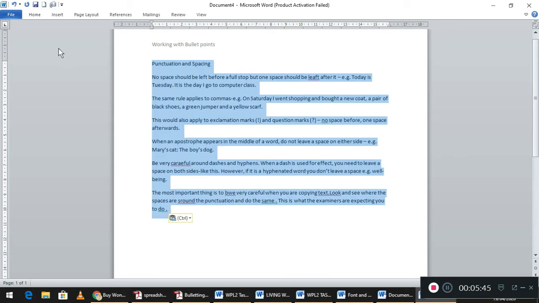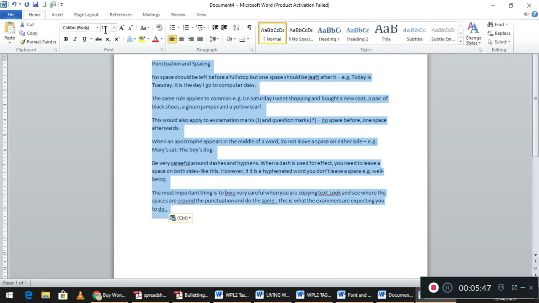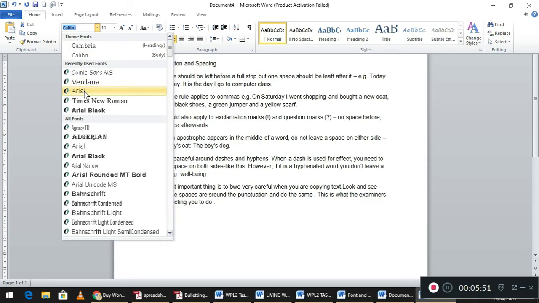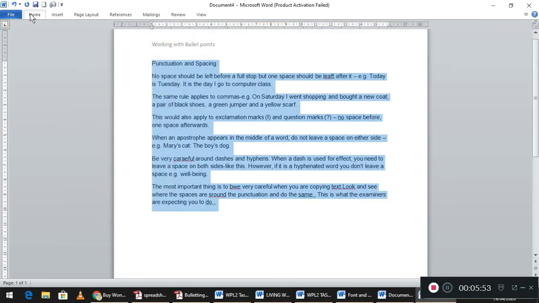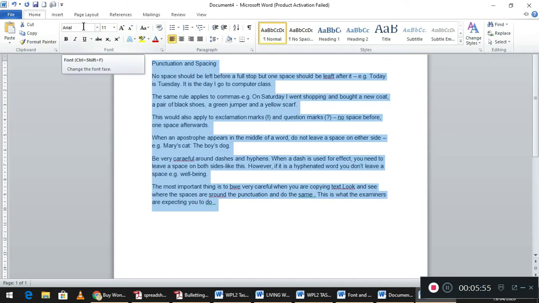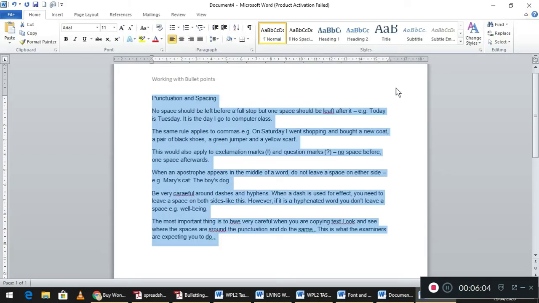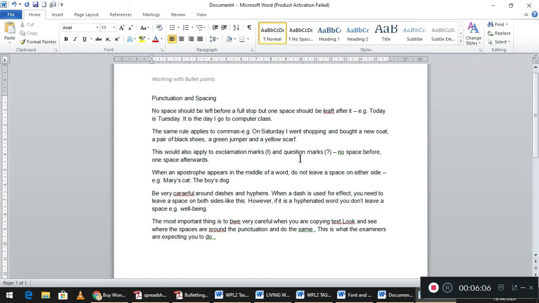I'm going to highlight everything, click on Home, and select Arial, and also size 12. This is for font style, this is for font size, that's 12. I'm going to pin this toolbar ribbon so that I don't lose it every time. Right now I've changed the font size and font style.